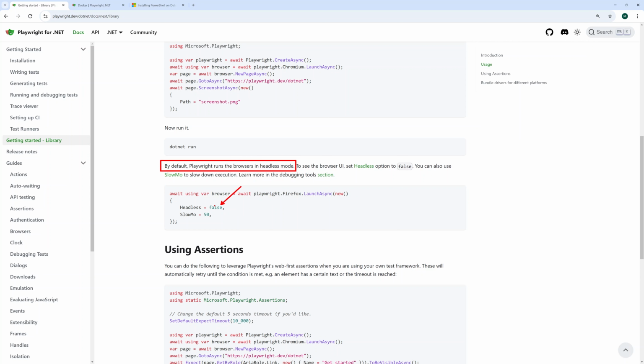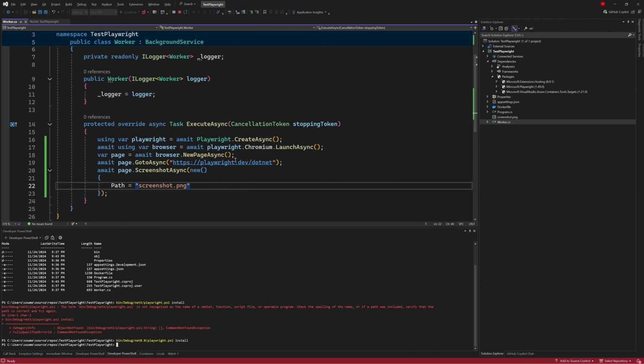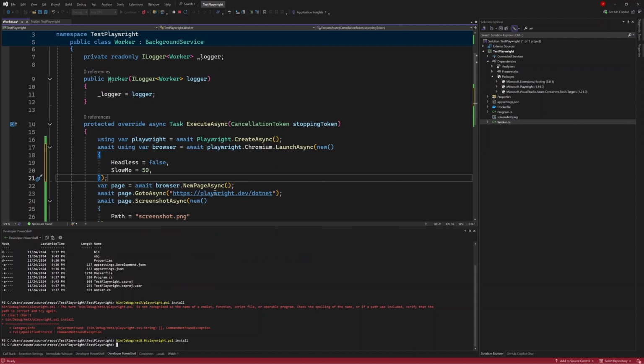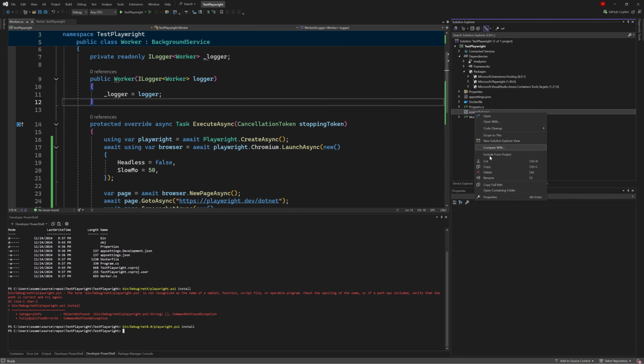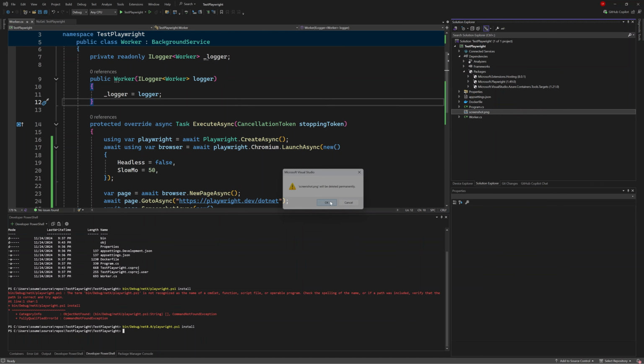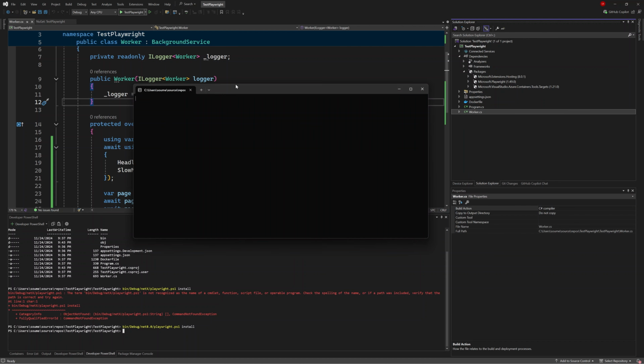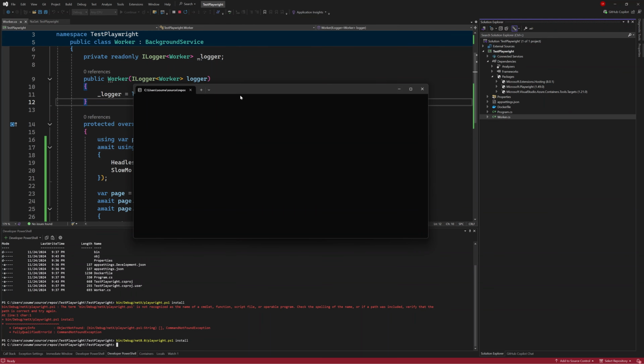But if you make it headless false, then it is going to, let me show you that. So let's copy this code, and inside the Chrome launch section I'm going to add that. So it's now going to be headless false, means it is going to show the browser. So okay, now let's delete this image, and let's run it, and you can see it started.